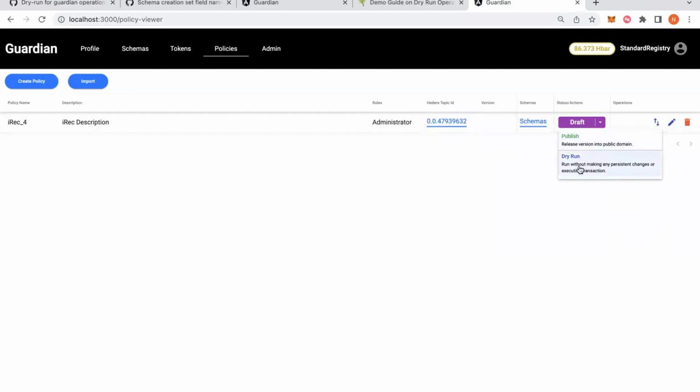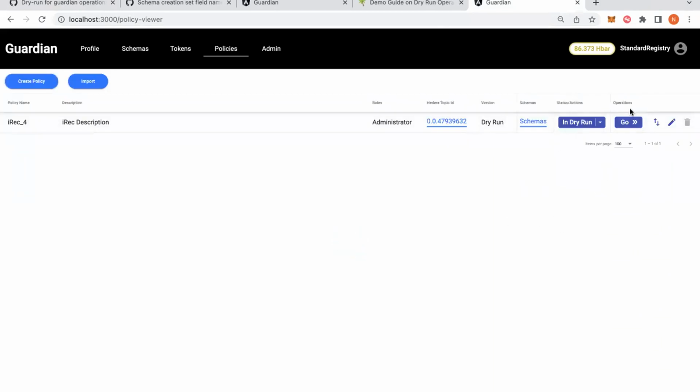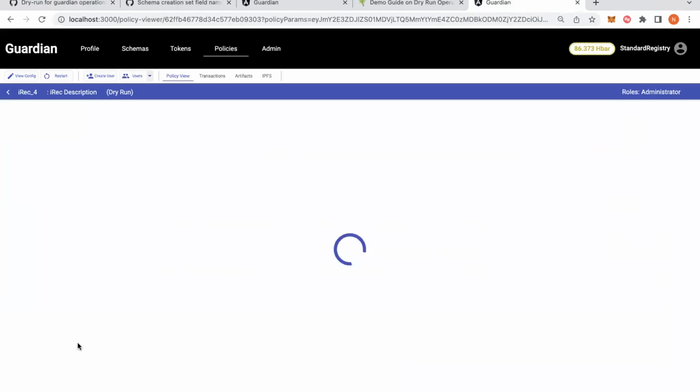This dry run is basically executing your policy in such a way that no transactions and no artifacts are published on Hedera. It's everything in the local database. So when I click on this, it loads and you see you have an option of go, and the status of the policy is dry run. Now, if you want to run the policy in the dry run, you need to click on go.